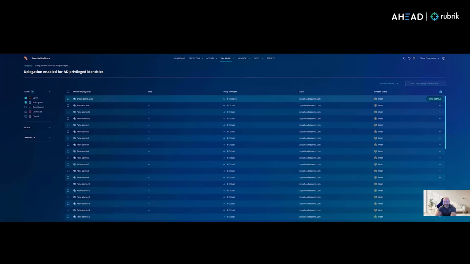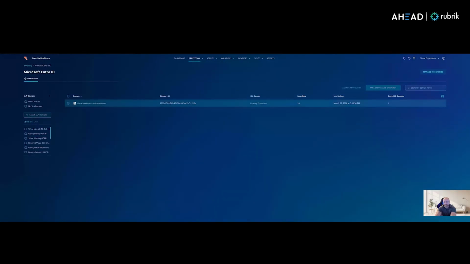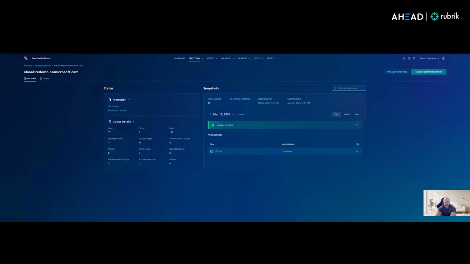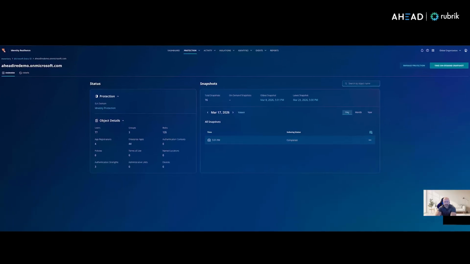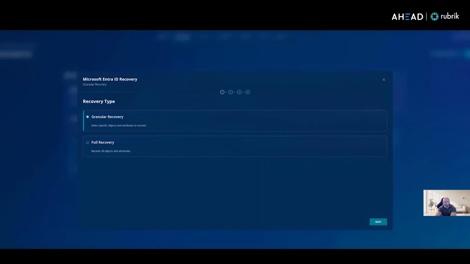Now we're going to talk about identity change detection. One great thing that we can do here is look at protecting. For example, we'll go into Entra ID and click on one of these snapshots. Let's say we're mid-incident and we got hit. Snapshots are taken daily, and Rubrik allows us to compare the identity state across that time. So we can go here to recover.